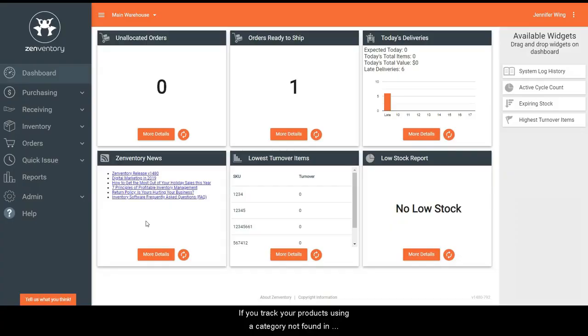If you track your products using a category not found in the default fields, you can create your own custom field. For example, if you are managing clothing and need to track size for those products, you can create that field. Additionally, there may be a field that you are not using that you can turn off.